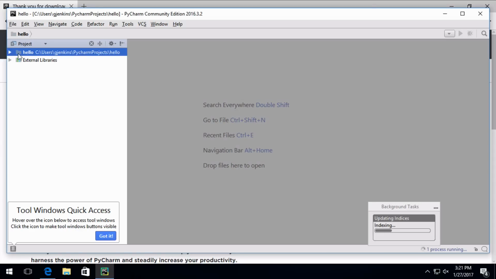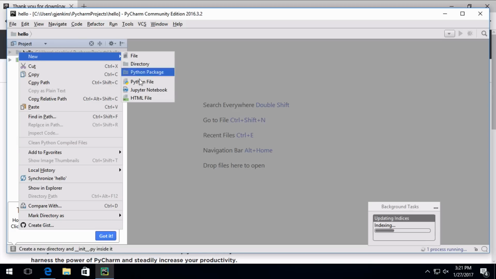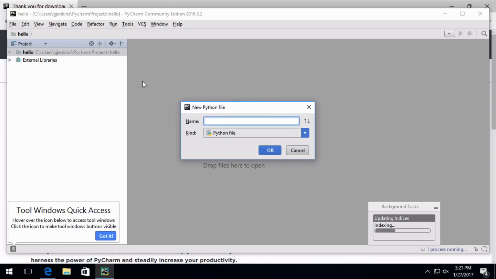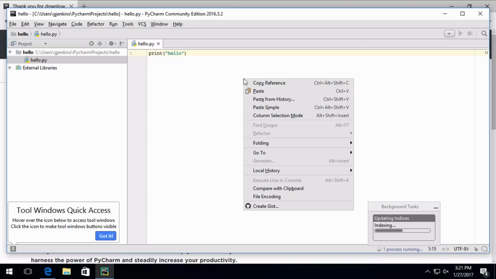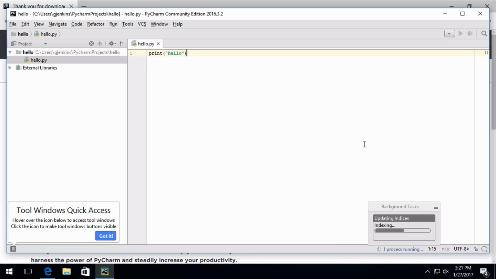This is our project. We want to make a file, so I'm going to right click on the name of the project and say new Python file. That's going to create a program file. We're just going to call it hello. It's going to automatically put the extension .py onto it. And in the file we can say print hello. And if we want to run it, you just right click, and it won't run yet because it's still indexing, so we have to wait for this to finish.